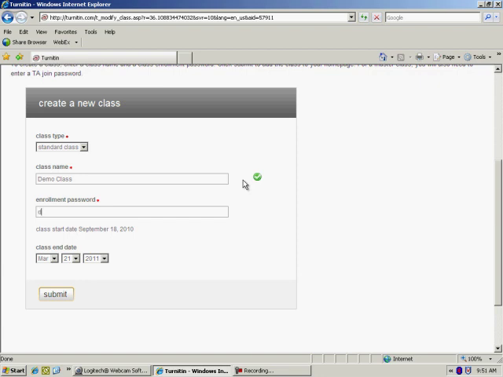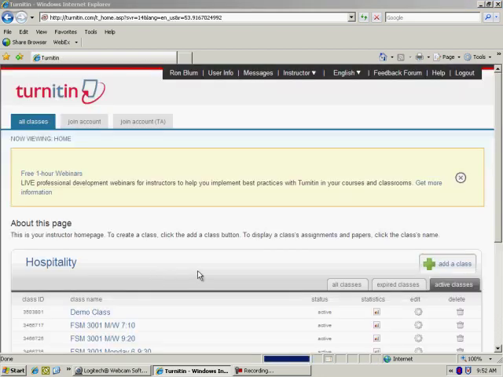So we are just going to call this one Demo Class for now. You will also give it a unique password so that the students who are enrolling for your class will use this password to sign up for Turnitin.com and enter your class. You will also be able to set up a class end date. We know that this term, fall 2010, is ending on the 21st of November, so I can easily choose November 21st, 2010. Click Submit, and your class is set up.